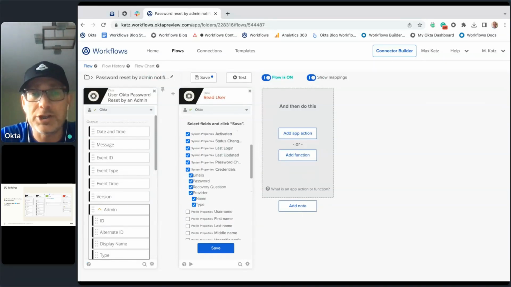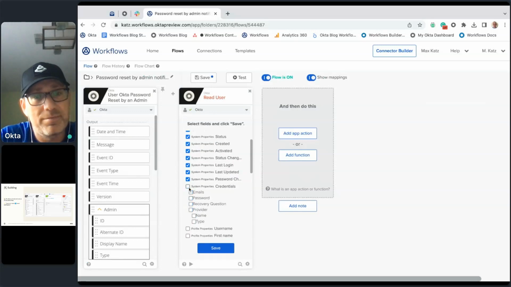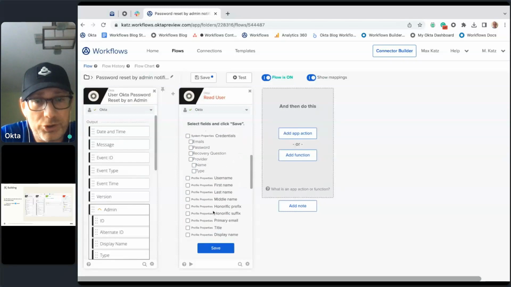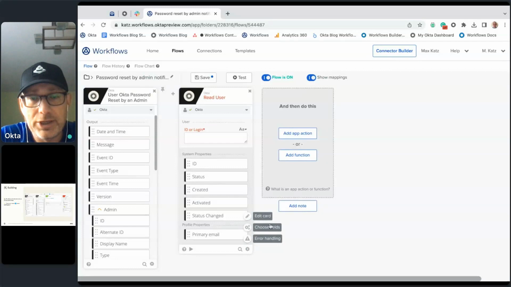Now, what you can do is you can see these checkboxes. For every card you can actually decide what outputs you want to show. Of course, every card is going to be different. But let's say I don't need the system properties. I don't need the password, the last updated, the last login. I'm not interested. But I do want to have the primary email, and then you click save. Now, if you ever need to go back, you can always click this gear and then choose fields.